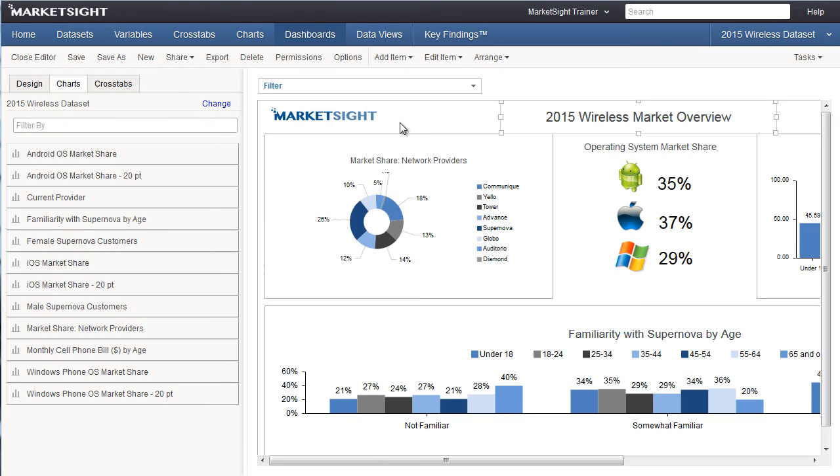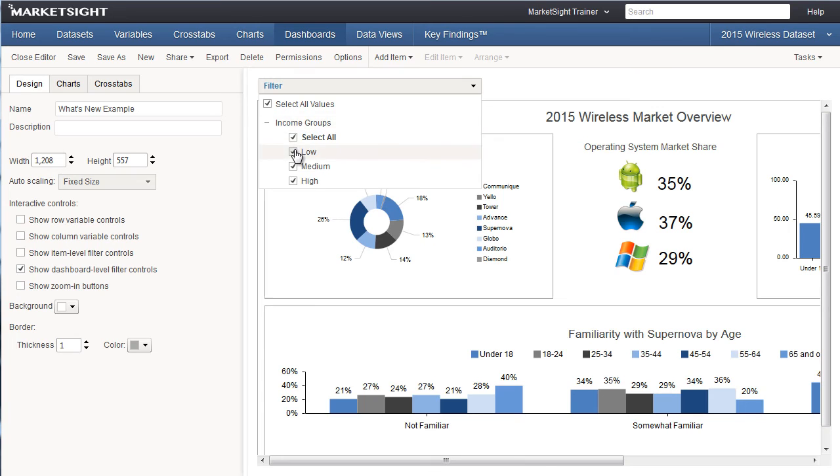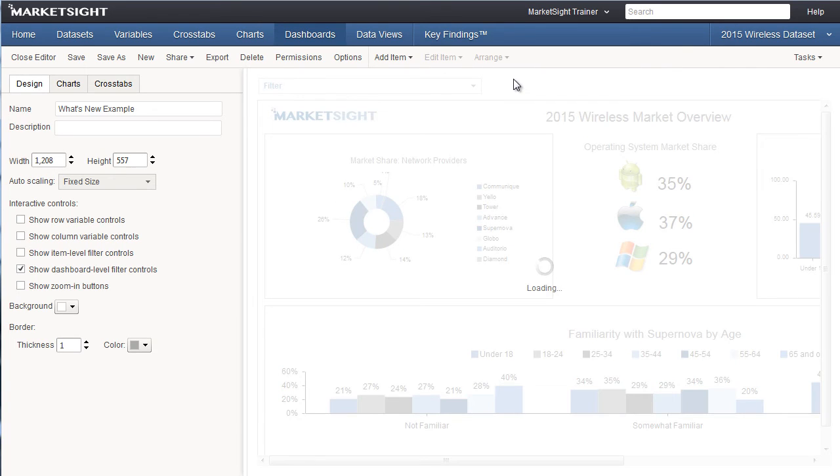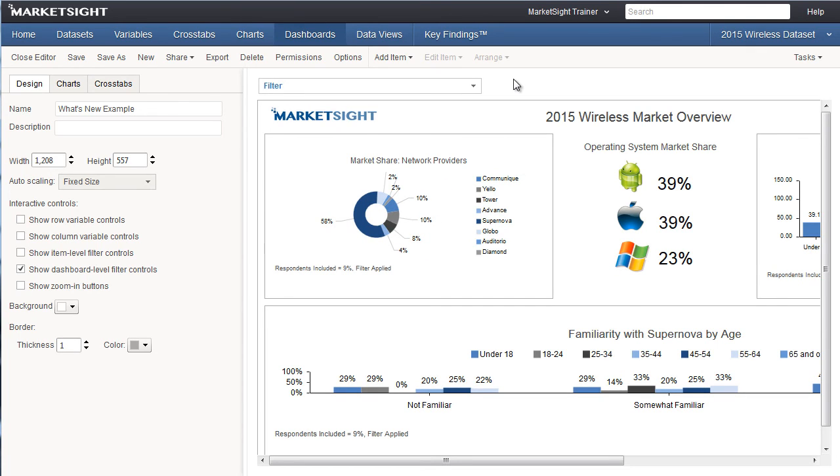The final major feature of new dashboards is a global filter that filters every chart, including KPIs, and every crosstab in a dashboard. This dashboard level filter is activated by checking this box and will appear here in the upper left-hand corner of the dashboard. By selecting the values on this drop-down menu, you can filter every item in the dashboard at once. In this case, we can see the market share numbers and brand preferences for specific income groups. Of course, you can also still show the individual interactive controls for each chart.